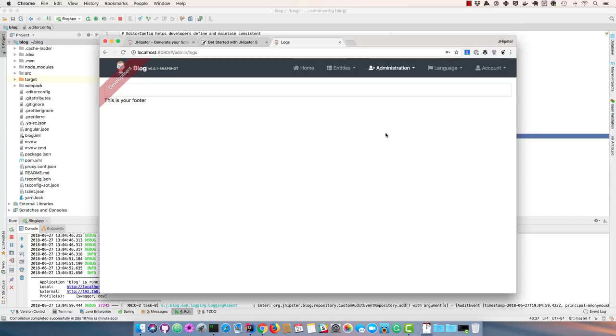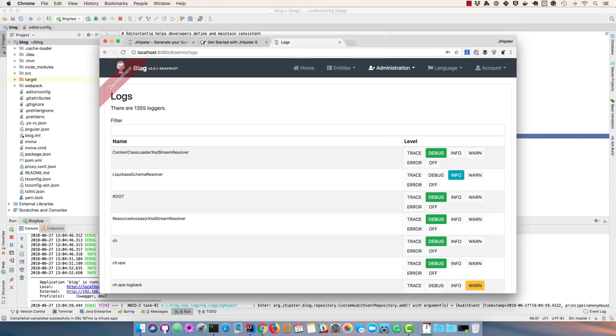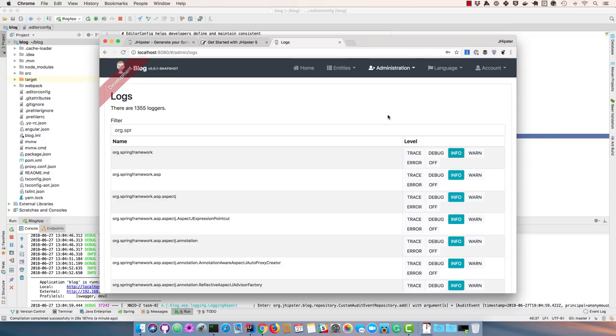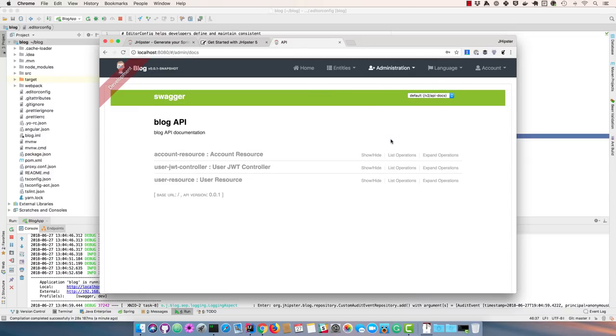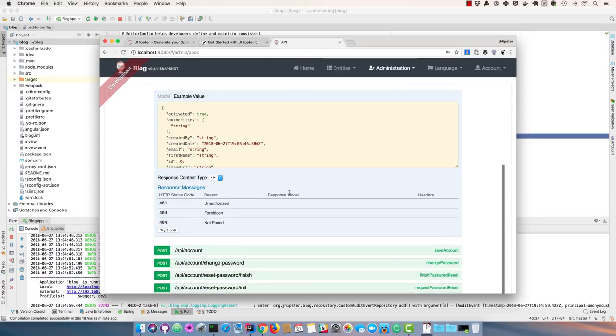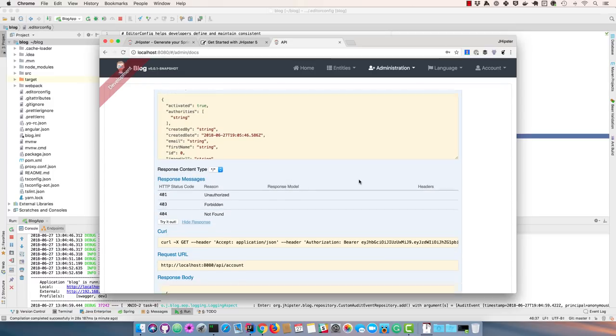and logging. Logging will actually allow you to configure it on the fly, so if you said org.springframework and you want to change it to info, you could do that, and it'll actually change it in the background. And Swagger API, so you can see the various REST endpoints that exist. And if you want to try them out, you can do that as well.